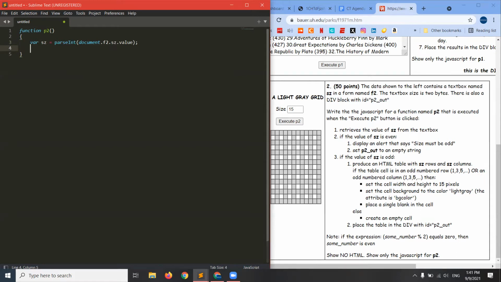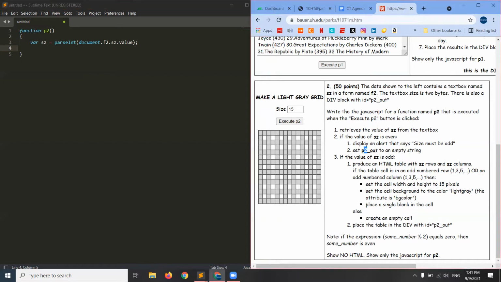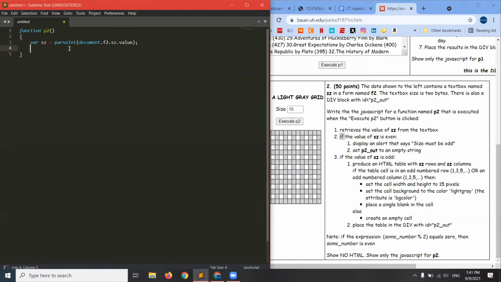It says, if the value of SZ is even, then display an alert that says size must be odd. And also set P2 underscore out, which is also our ID, to an empty string. What's nice here is that Dr. Parks tells us exactly what we need to do in order to have this execute. He uses the word if, so that means you're going to use an if statement. So let's open up our if statement, and we need to figure out a way that we can check for this number to be even.